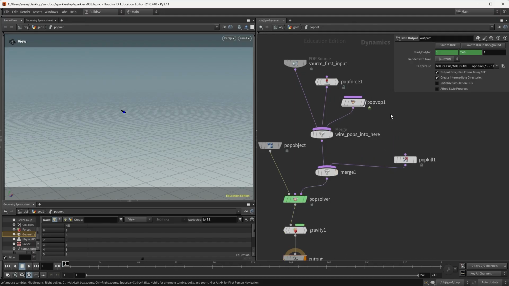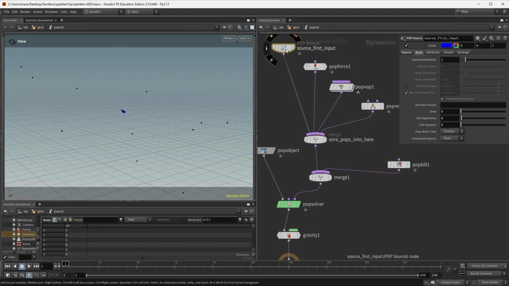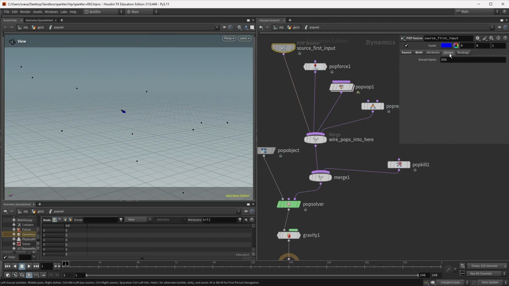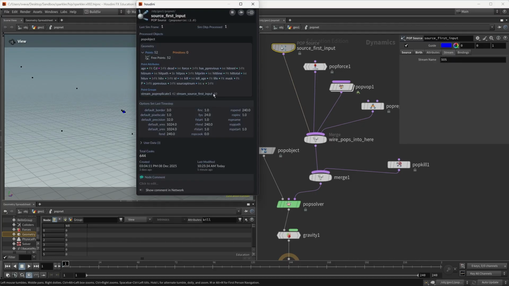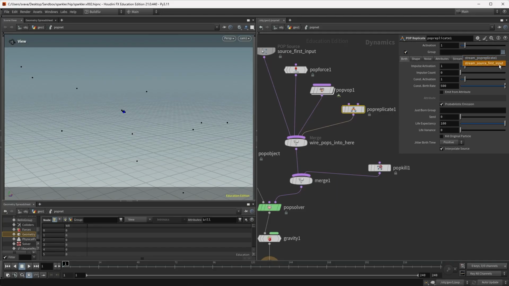Then I'm going to put down a pop replicate. And I'm going to connect it to my first merge. First of all, I only want to replicate points that are created by this source node up here. So I'm going to use the stream group, this one. And you can see if you check out the input card that you have 10 points in the stream source first input group. In the pop replicate node, I'm going to toggle group and choose the stream source first input group. So this is only going to replicate points in that group.